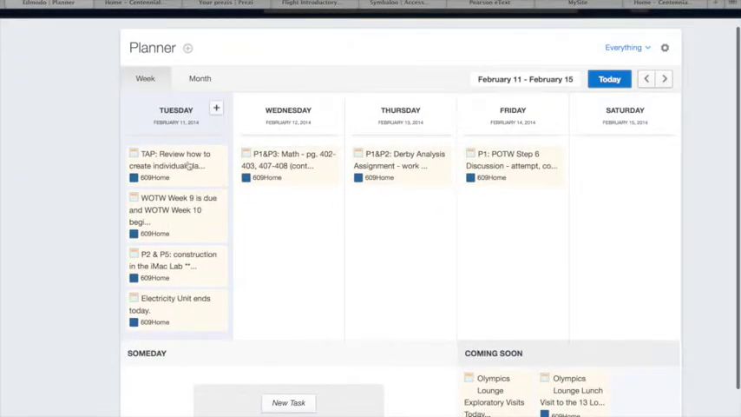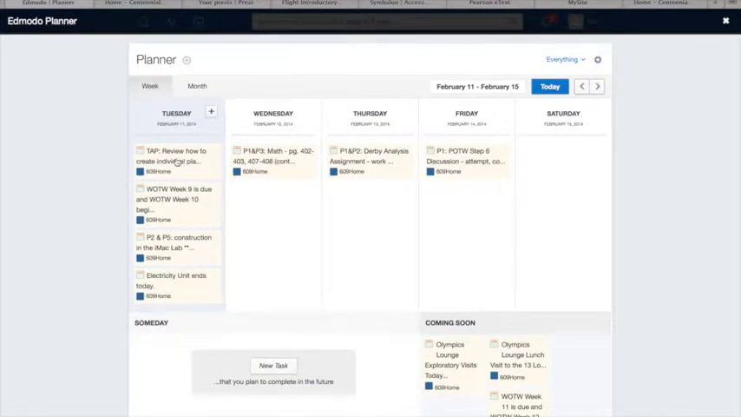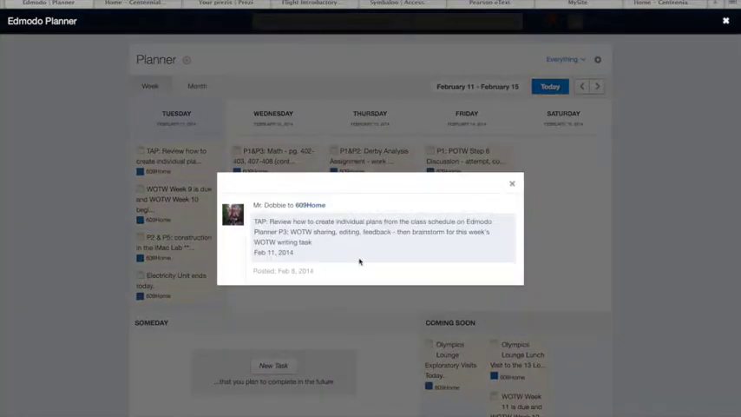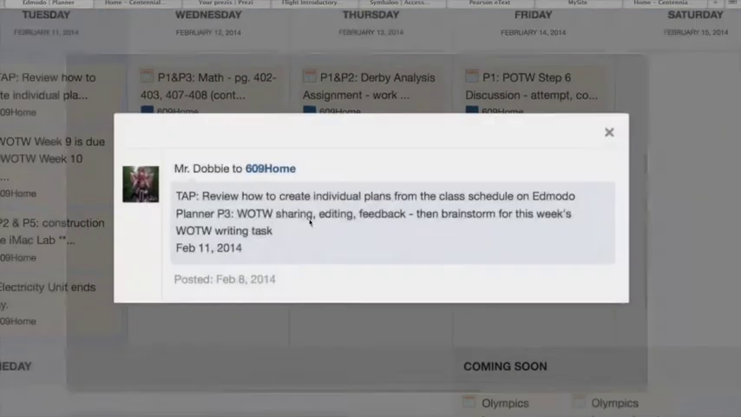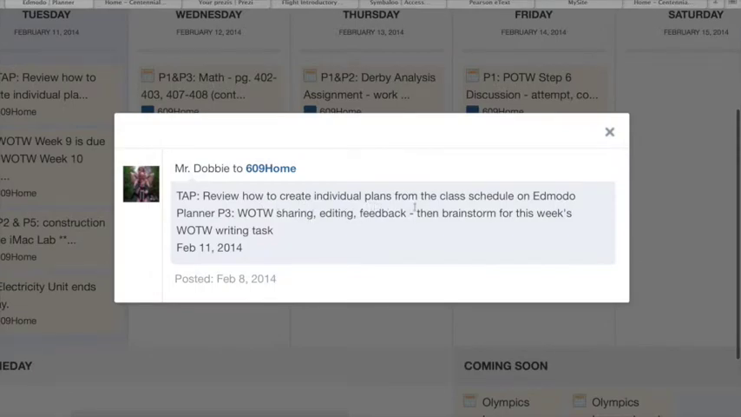Your job is to look through the tasks and make specific task lists for that day that you still have to work on or that you have not yet completed. So here's an example. Click on Tap. The task for today is that you have to review how to create individual plans from the class schedule on the Edmodo Planner. So period 3 you're going to be doing WOTW sharing, editing feedback, and then brainstorming for this week.